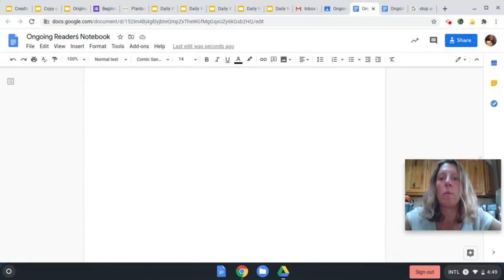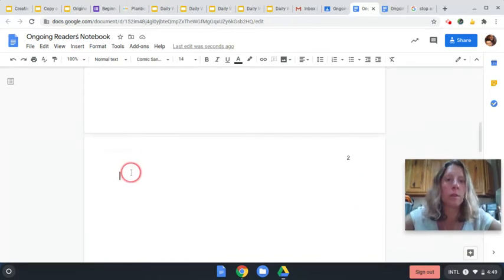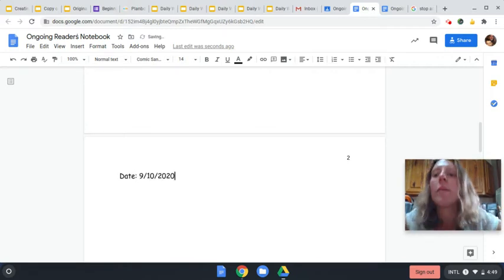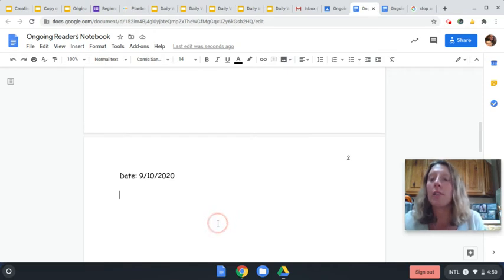And then you can go back up to page 2, click on the top, and then you type the date. So it will be 9/10/2020. And that example is going to be important for my home learners tomorrow too, because you are going to stop and jot in this notebook tomorrow. Okay, so every day you'll make sure that your entry from the previous day is down on the next page. So really you can keep in mind that you're always adding your new entry on page 2.